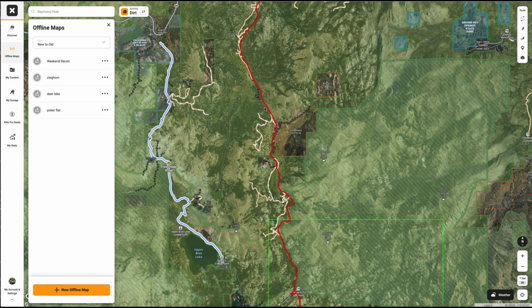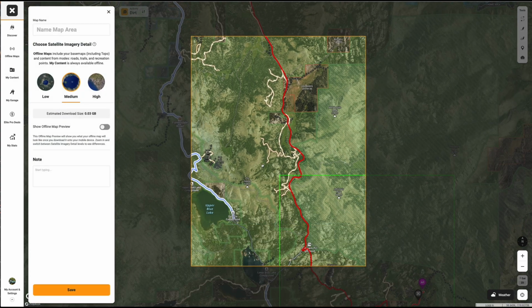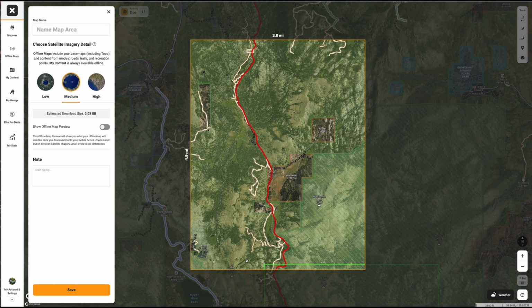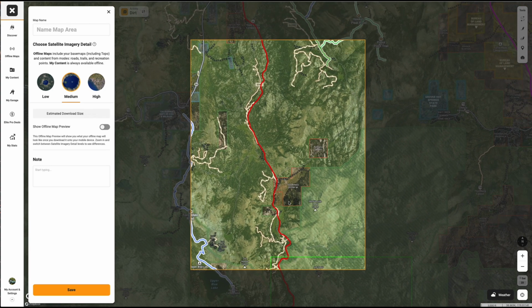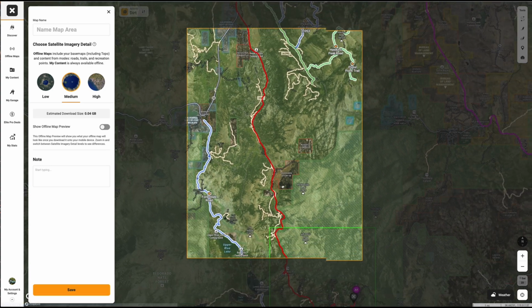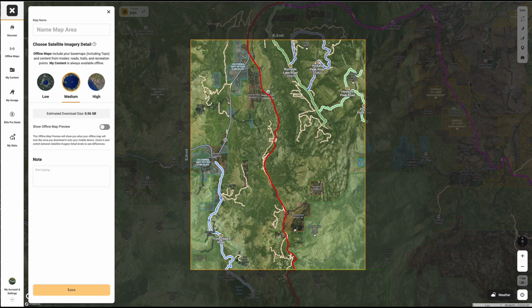I can come up here if I want to, and I can add another one, right? And we can create another offline map. So I'll put it just adjacent to this one. Let's back out a little bit, make this a little bigger. You can see how many miles it is basically. And we're set to medium here. We'll just leave it at medium, I guess. Oh, let's make it high. We'll get high resolution. You can see how much information that is. It's a little over half a gigabyte.